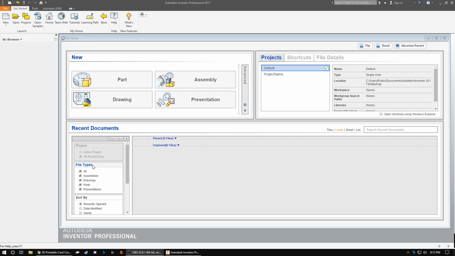Let's figure out how to use Inventor. Alright, when you load up, you will most likely have this screen pop up. That's your home screen. I disable it because I don't use it. You can leave it up by all means. All it does is give you your recently used things and quick commands to open up a part, an assembly, a drawing, or a presentation file.